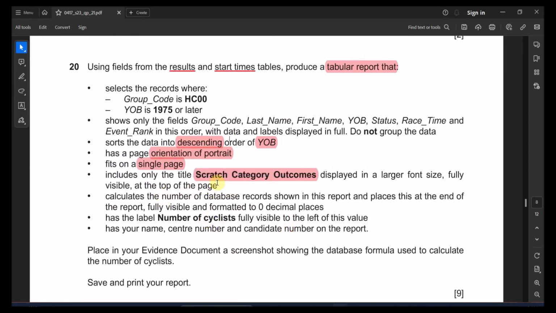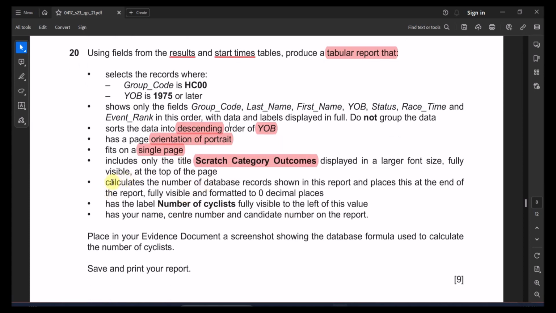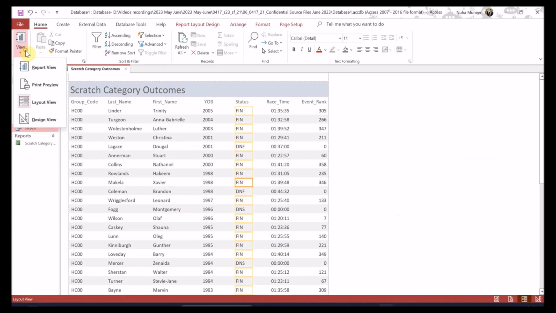Okay. That needs to be just one single page, and after that we need to calculate the number of database records shown in this report and place this at the end. So we need to calculate the number of database records and place this at the end of the report, fully visible and formatted to 0 decimal places. Okay, all right, let's go right now to the design view.